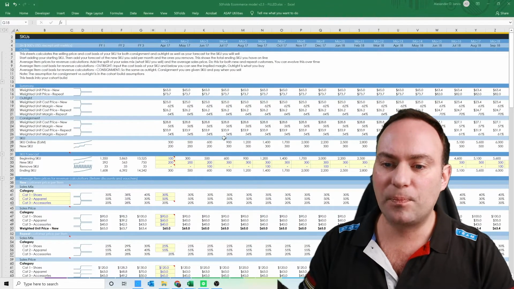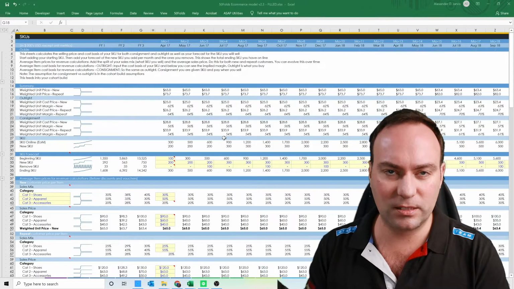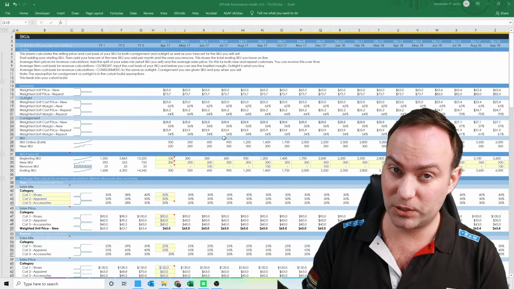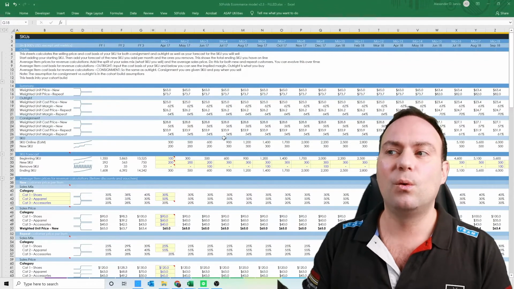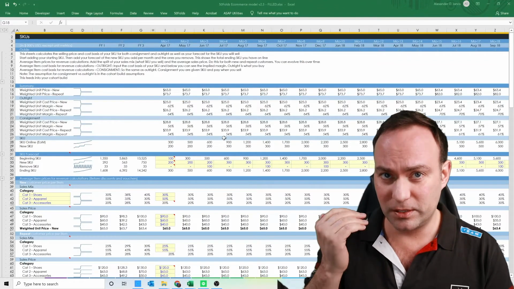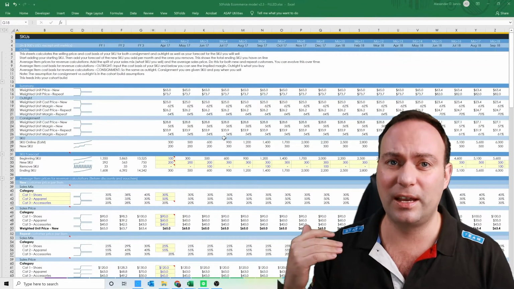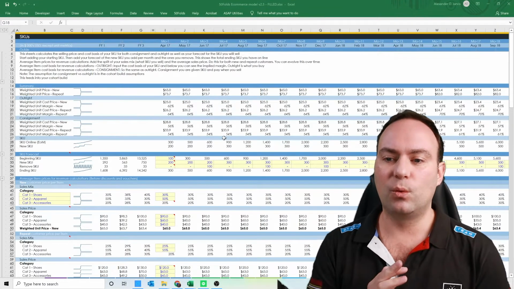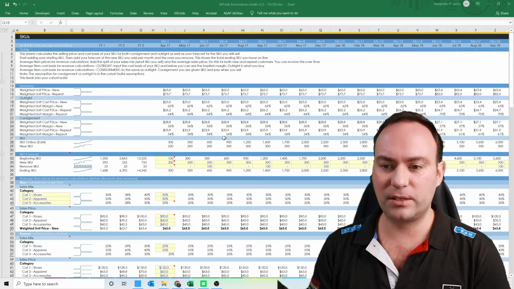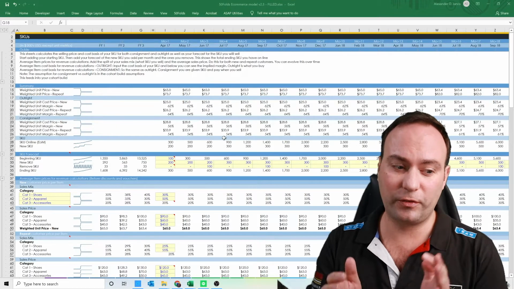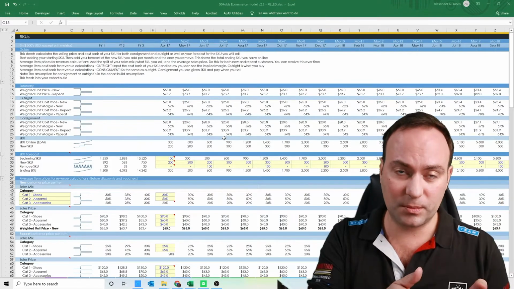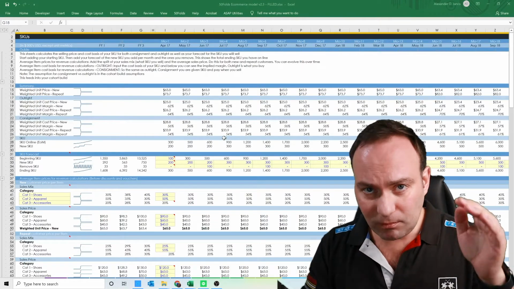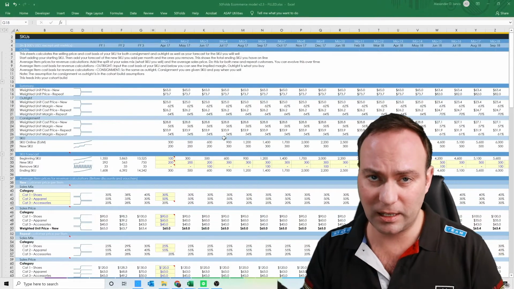Now, there's two main concepts that I want to go through, firstly, to make sure you internalize it. One is new versus repeat customers, and the second is outright versus consignment. So I split things out. There are different assumptions for new customers and repeat customers, and it's also broken out for outright and consignment.